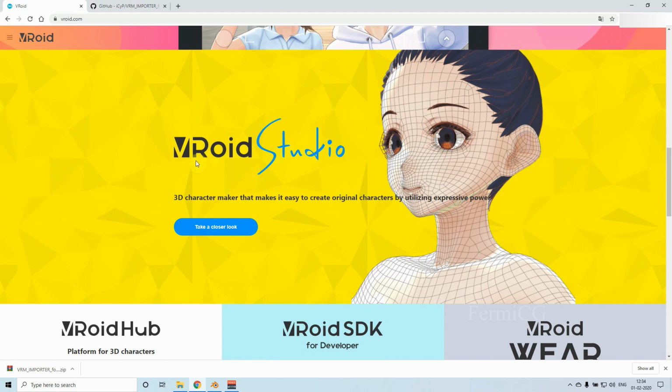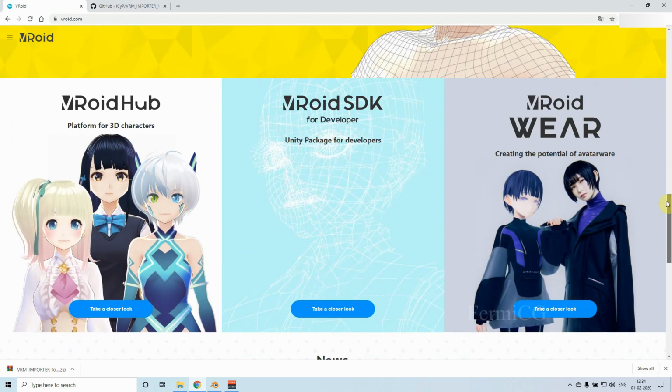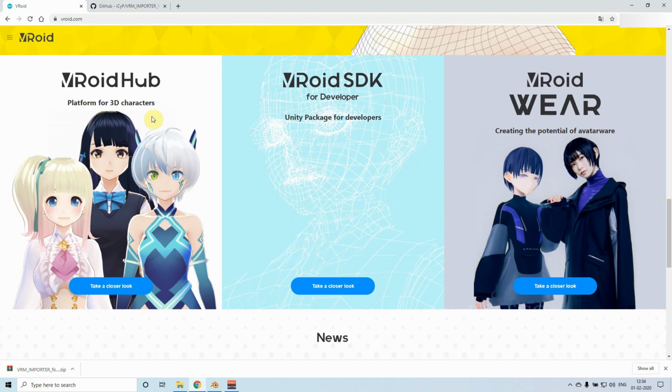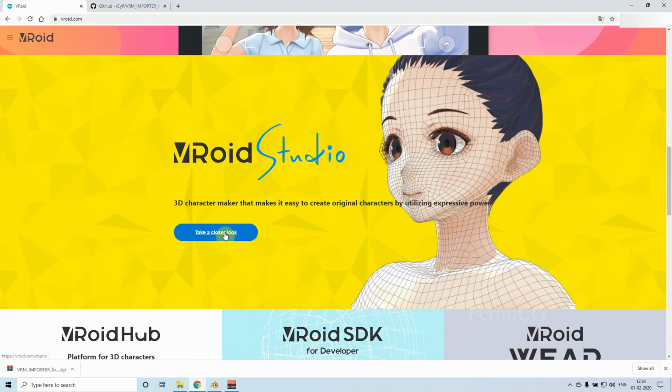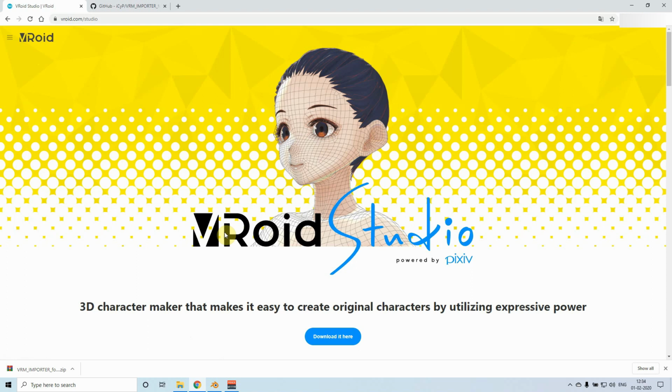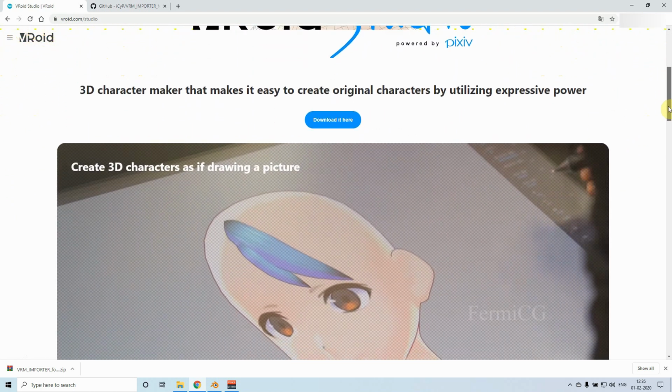You have to download the VRoid Studio program. It's actually based on Unity or some kind of game engine. You can create 3D characters and make them for Unity. So you have to get into VRoid, take VRoid for character, and you can see the character is made easy to create as an original character.